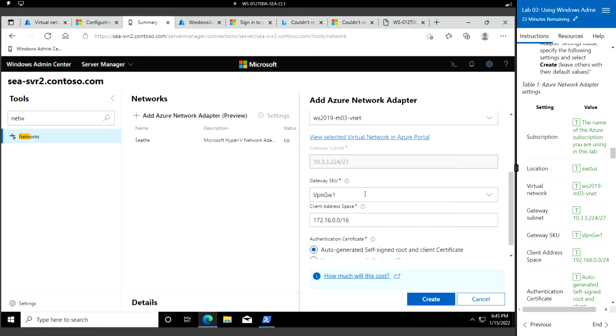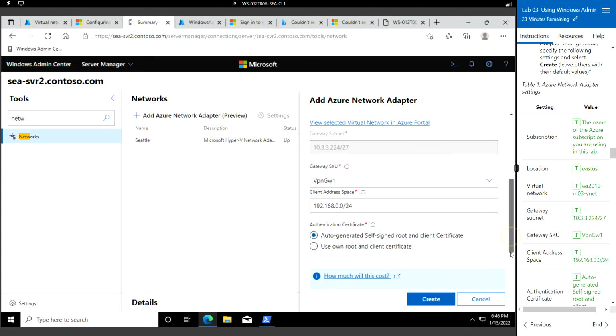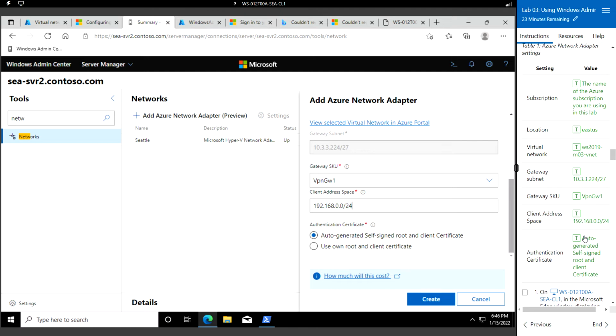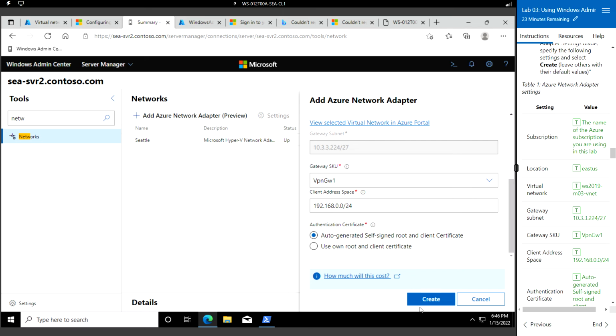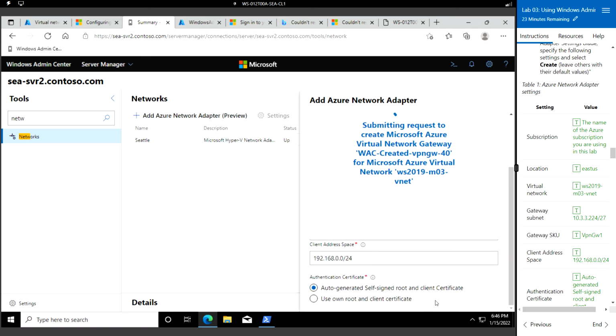And this is the gateway SKU, VpnGw1, and the client address space 172.16.0. So let me change that to this address. And authentication certificate: auto-generated, self-signed root and client certificate. Okay, so now click on create.